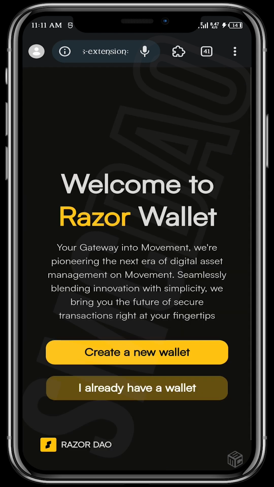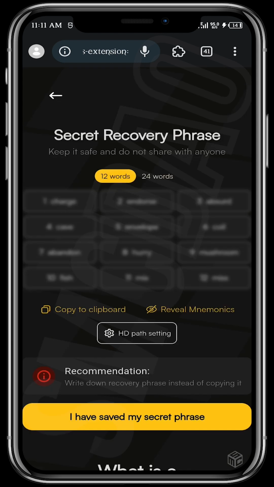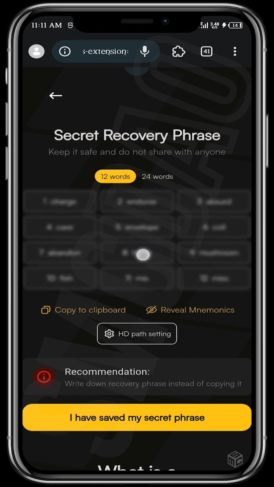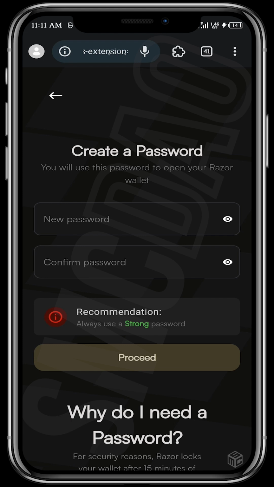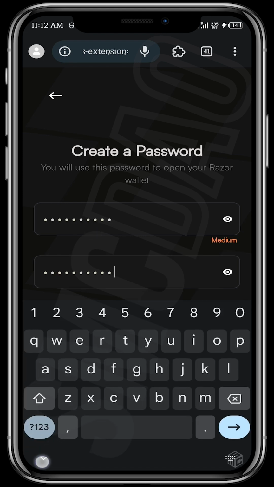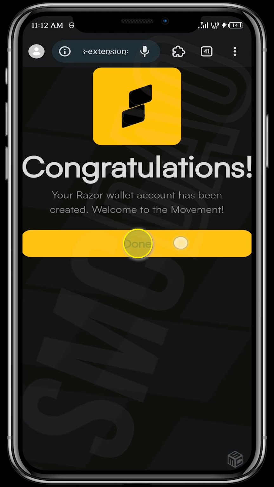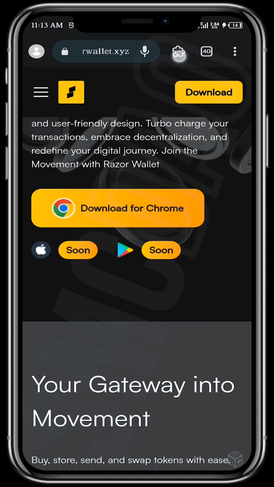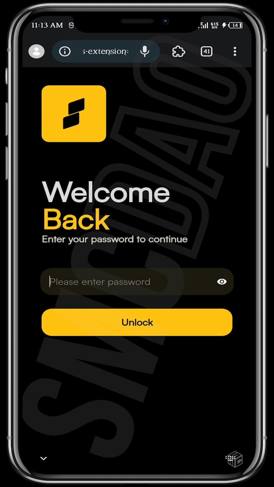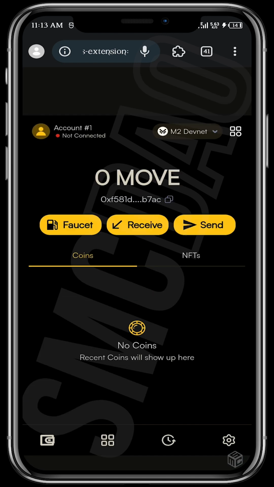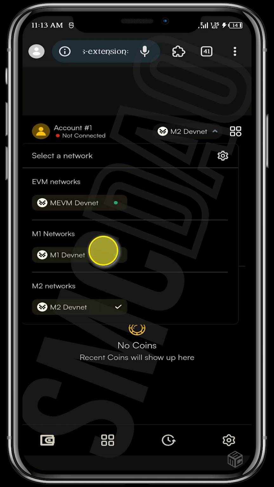Select this, start. Create a new wallet. So this is your recovery phrase. So after you have saved them, you can then select this. Set up your password, proceed, done. Alright, so let's open our Razor wallet. Enter your password. First off, come over here and change this to M1 Devnet.